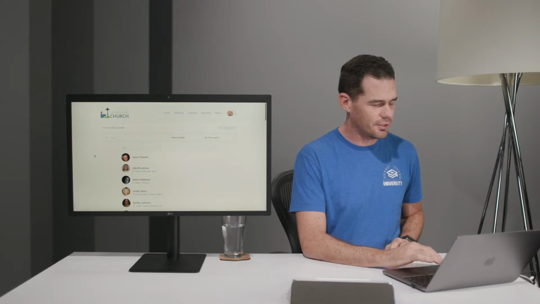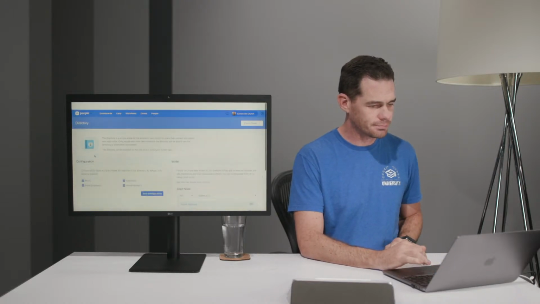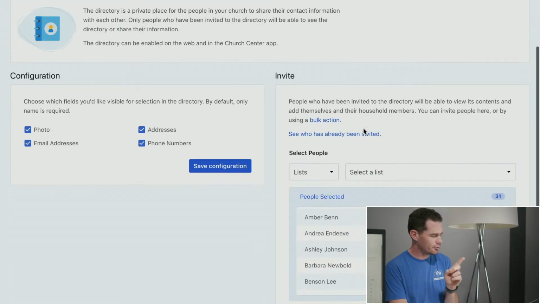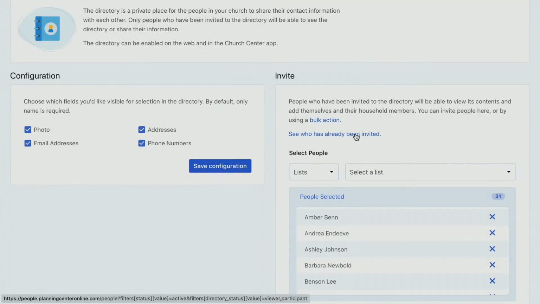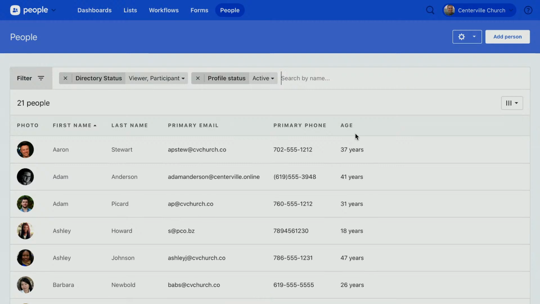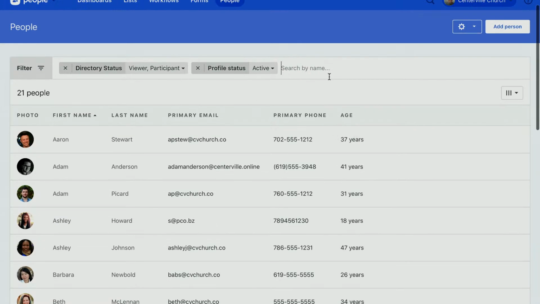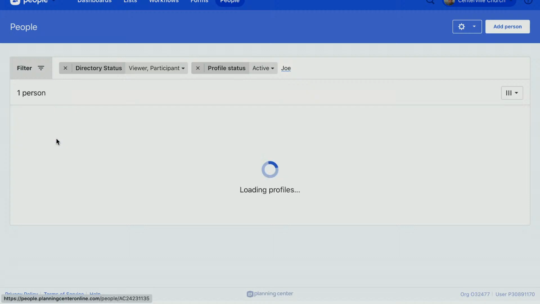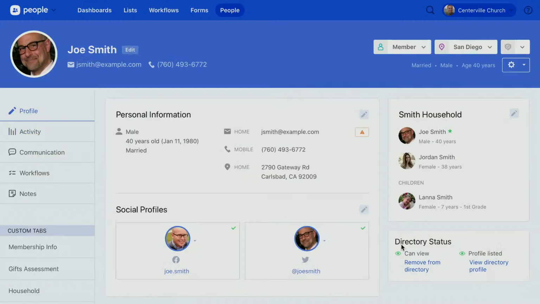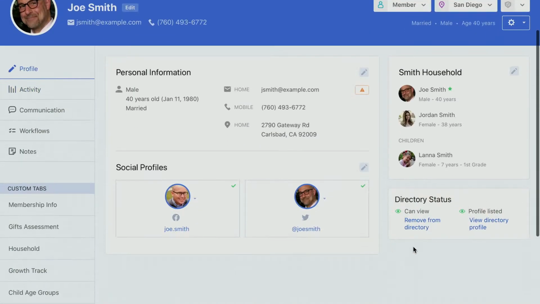Okay. That's all I'm going to show here on the Church Center side. Let's go back to Joe's profile. Before I do that, I want to show you, there's a link here. You can click right here, and that's going to take you to an already filtered view of all your people, of everybody who is already in the directory. So we have 21 people in the directory. I'm going to search for Joe. Let's go back to his profile. Okay, so now this little section probably makes a little more sense, right? So Joe can view the directory, and his profile is in the directory. So we could remove him, or click on that. That'll take us to his profile there.